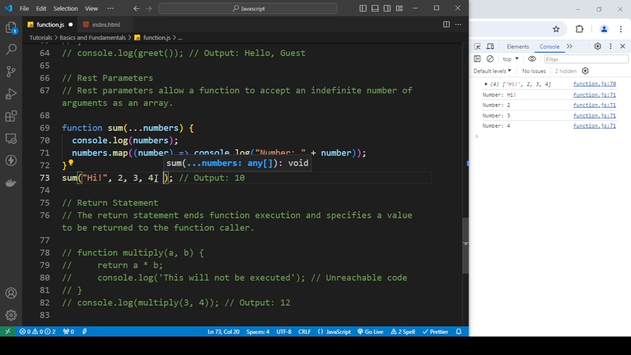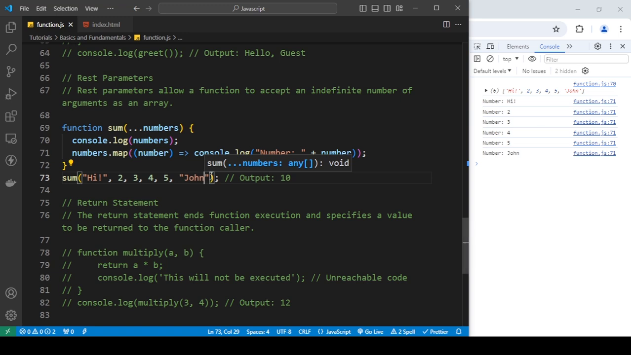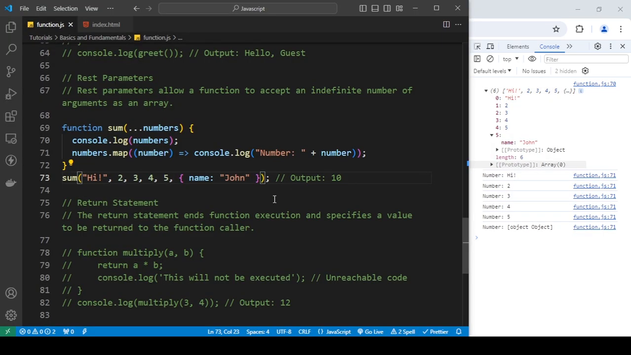For example, if I just did this, save this, now you can see I can get this as well. If I say this, I can get this, and if I say this, I can get this right here. So as you can see, I can get as many arguments as I want using a REST parameter. So this was the REST parameters.